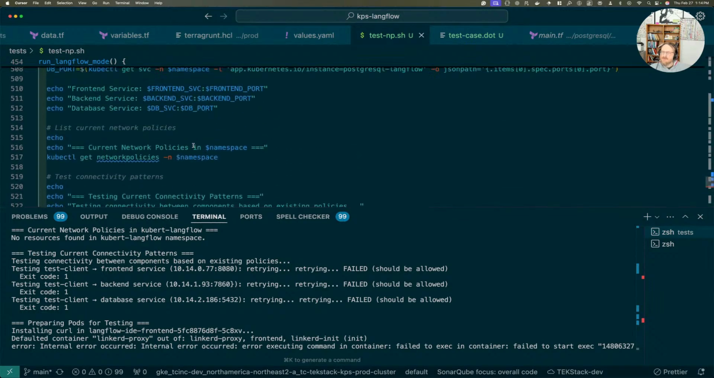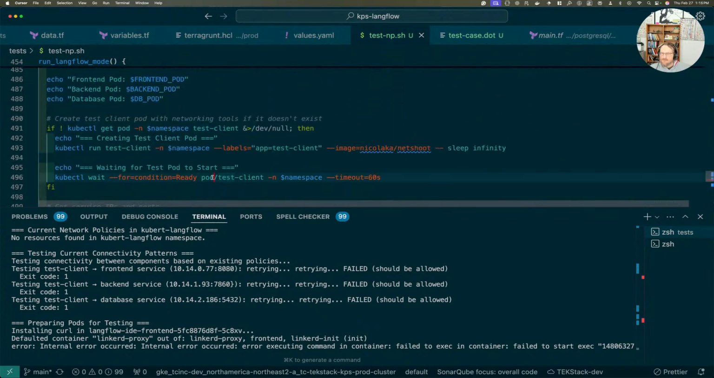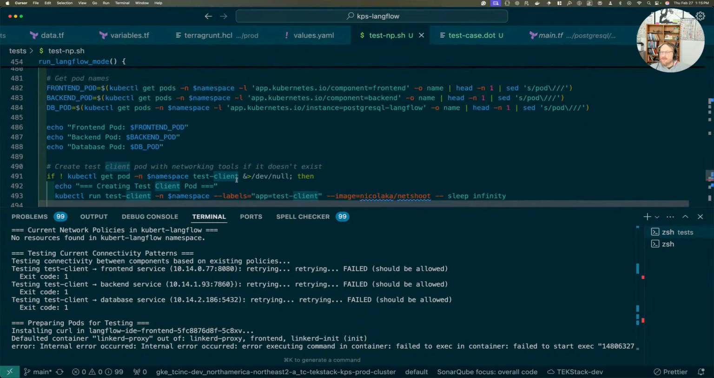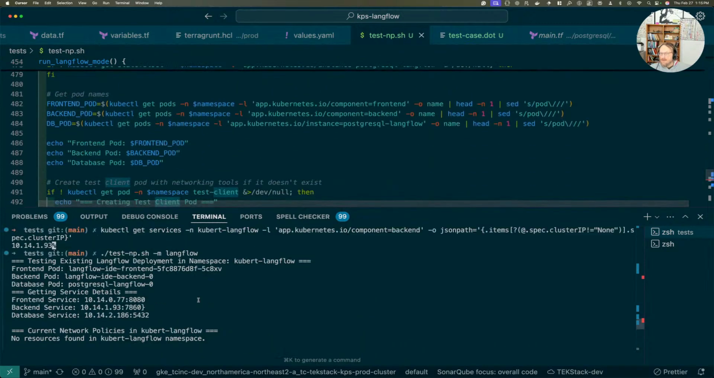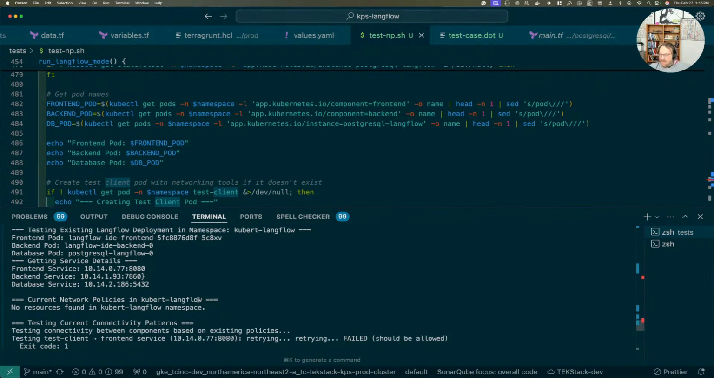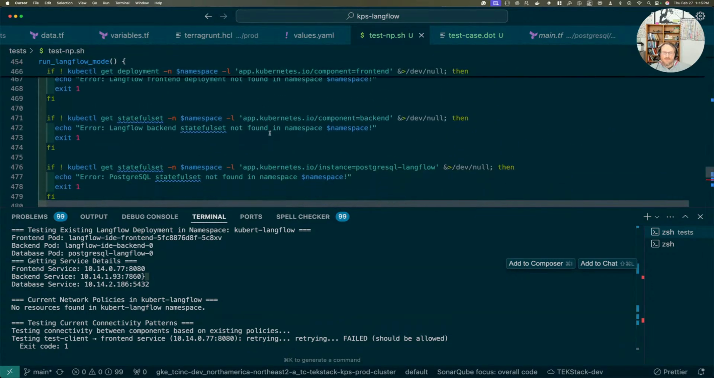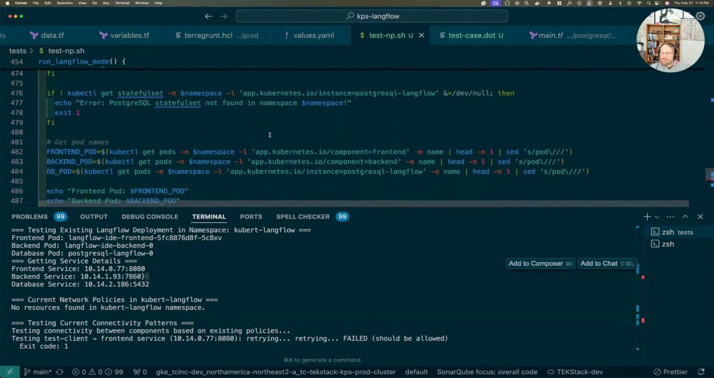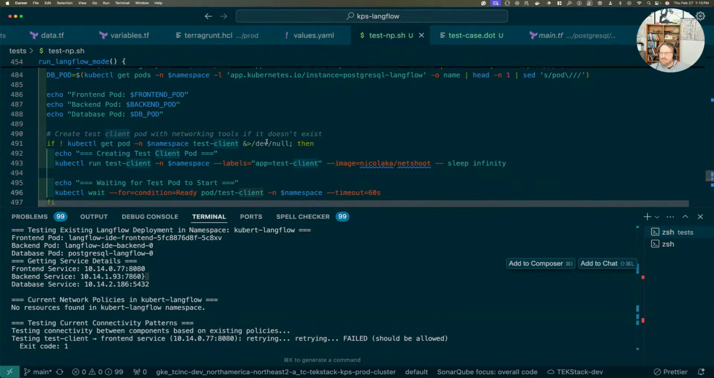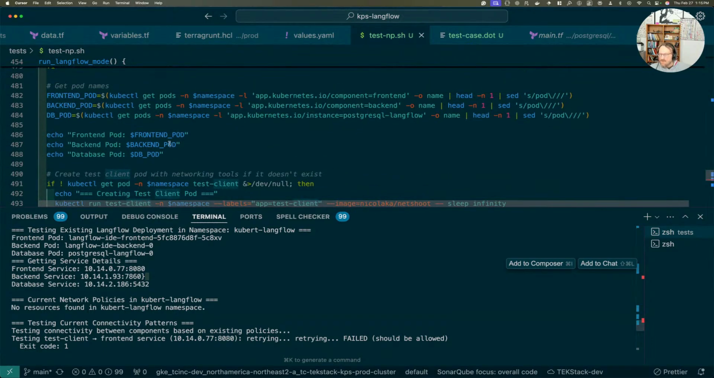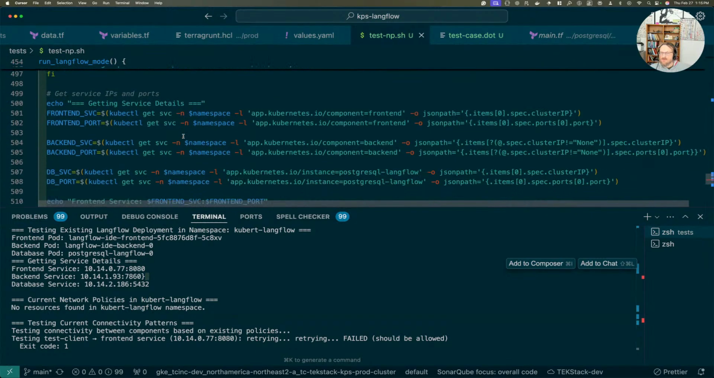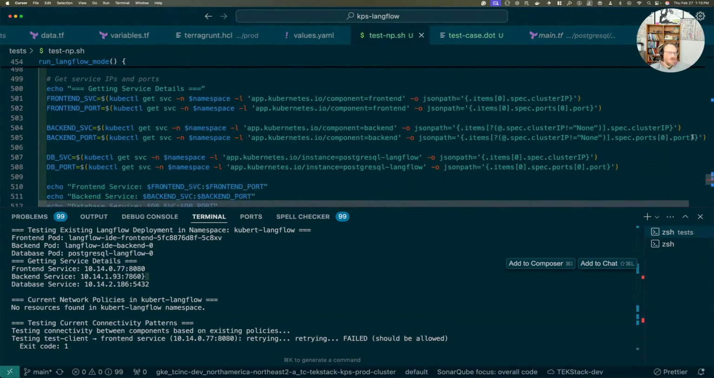And I did name it test client, didn't I? Double check. Test client. I did. Okay. What's happening here? Where is this curl here? Feels like I have a boo-boo somewhere. Getting service details. Here. What did I mess up? Oh, here. All right, so now we'll fix that bug.